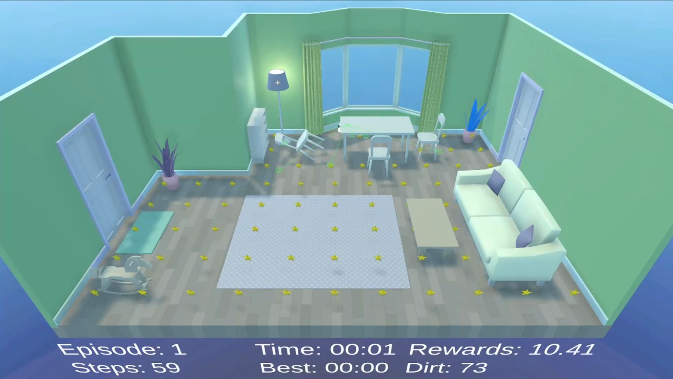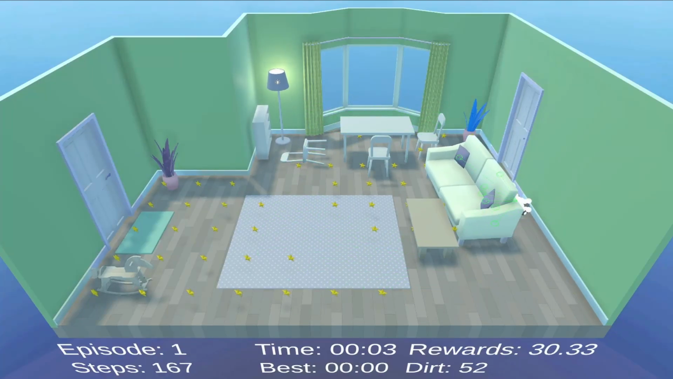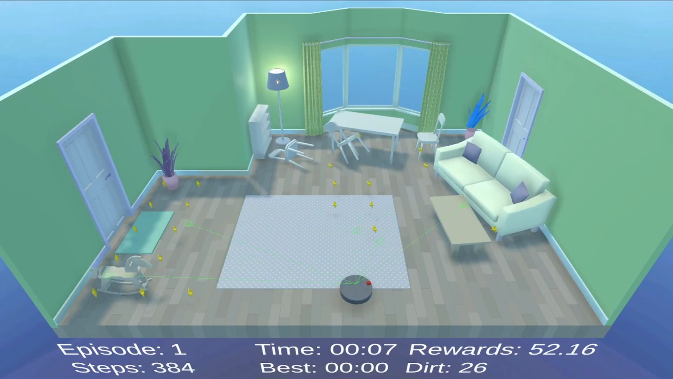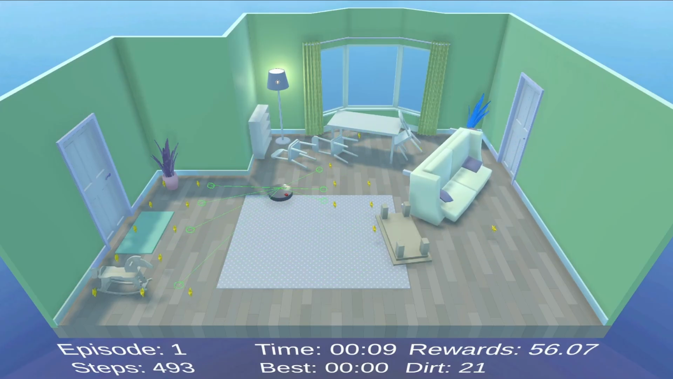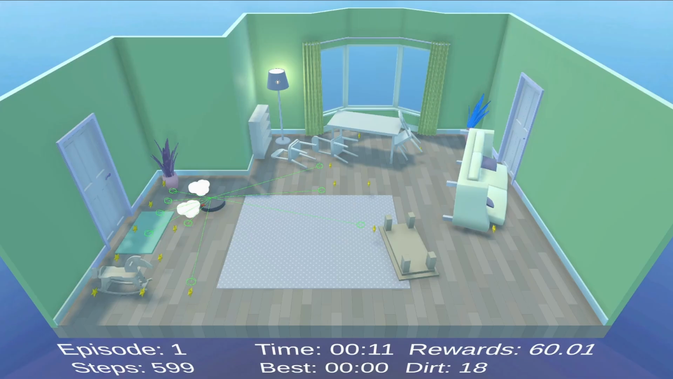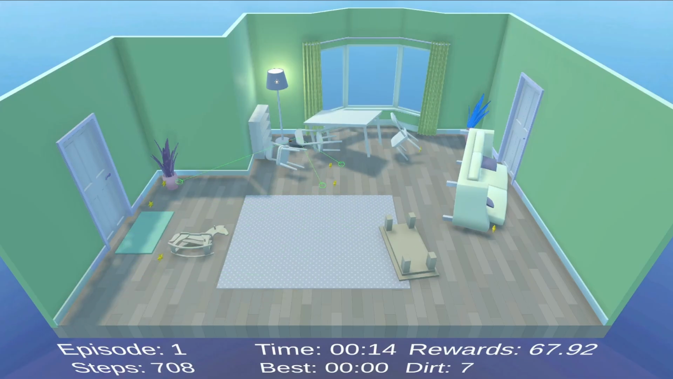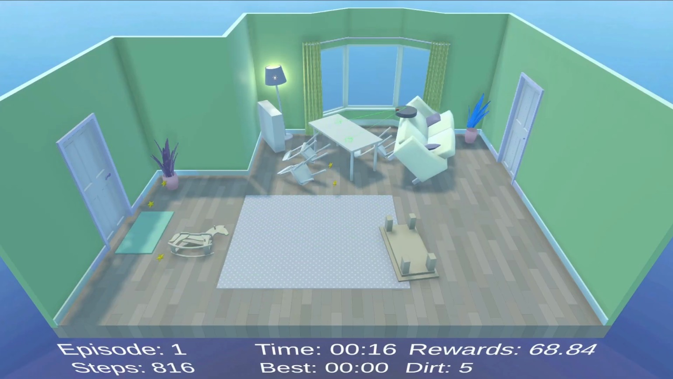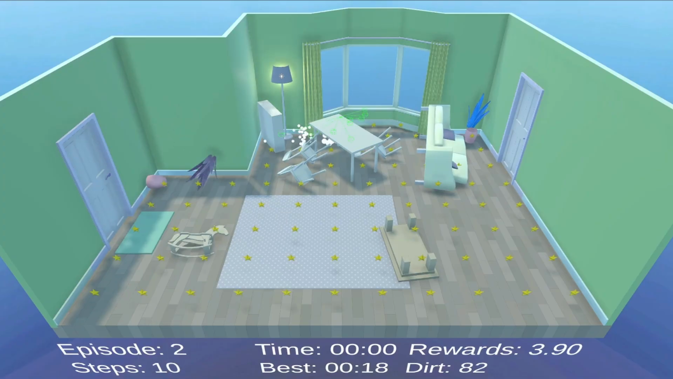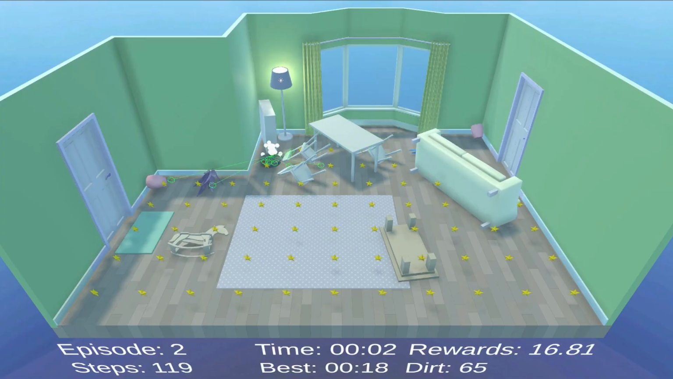In this tutorial series, I'll show you how to use deep reinforcement learning to train this robot vacuum to clean up this room. I'm going to focus more on the reinforcement learning aspects and less on Unity. As a prerequisite, you need to know some basic Unity. There are plenty of Unity tutorials on YouTube.